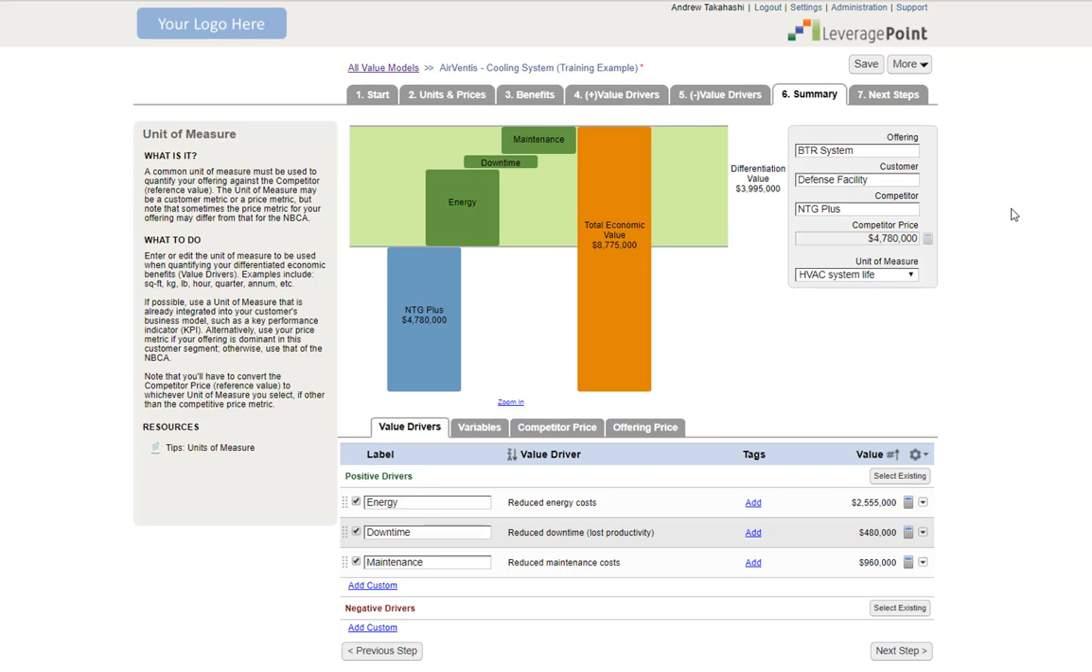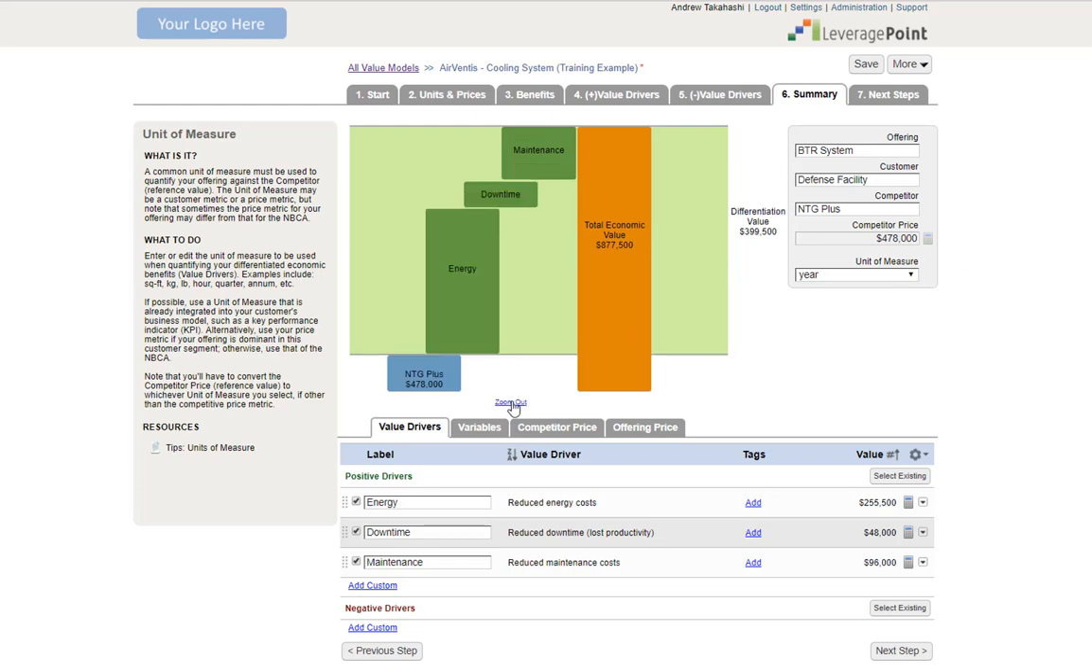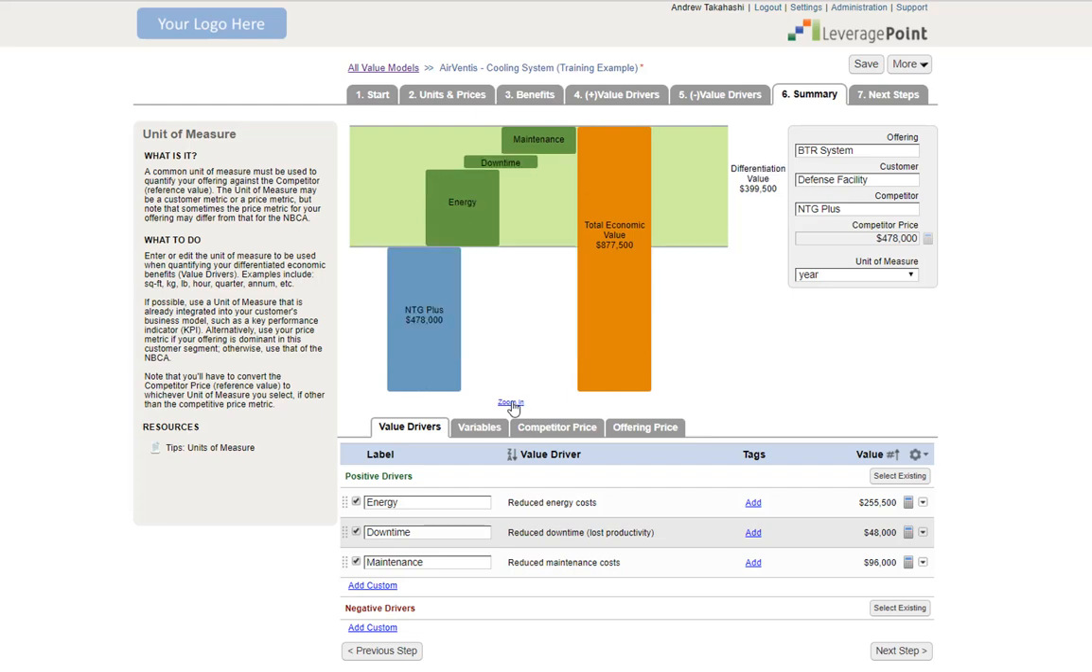Changing the unit of measure here will decide the default display for all price components and value drivers. Recall that initially our default display was year, but I can change it here to HVAC system life or back to year. Third is this zoom in feature. It's pretty self-explanatory and comes in handy if your value driver bars are very slim.